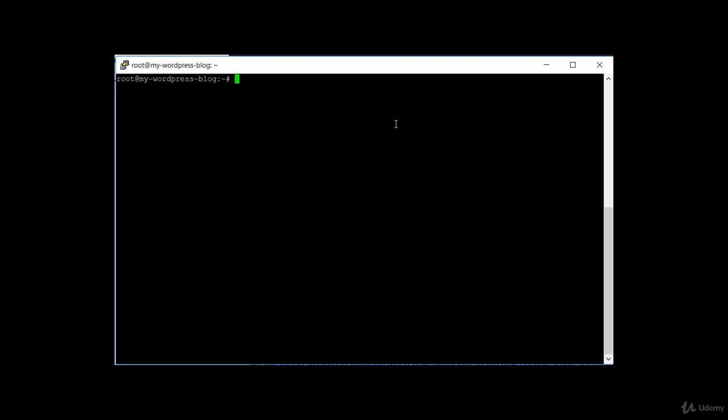Now the MySQL WordPress database is installed, we need to update the server. To do this, use the command apt-get update and press enter.